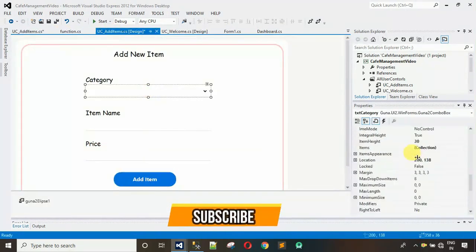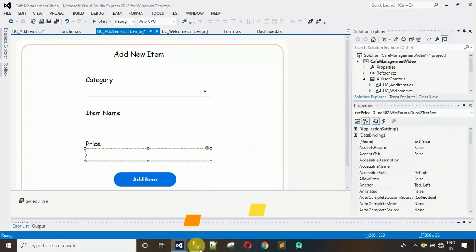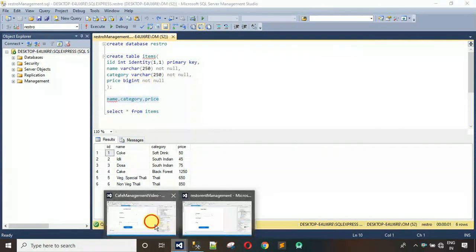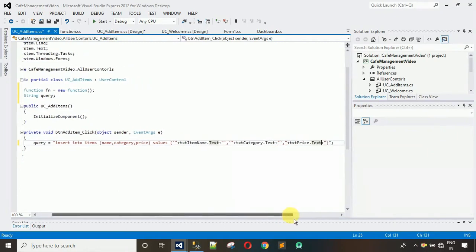So let me show you that. txtCategory, txtName, and this one is txtPrice. Okay. So price is in bigint type. That's why we don't need to put quotes when we are inserting the price. Here we have to use double quotes, we don't have to use the single quotes. Plus plus and double quotes. Inside this we have to mention txtPrice.Text. Just pause the video and write this line.